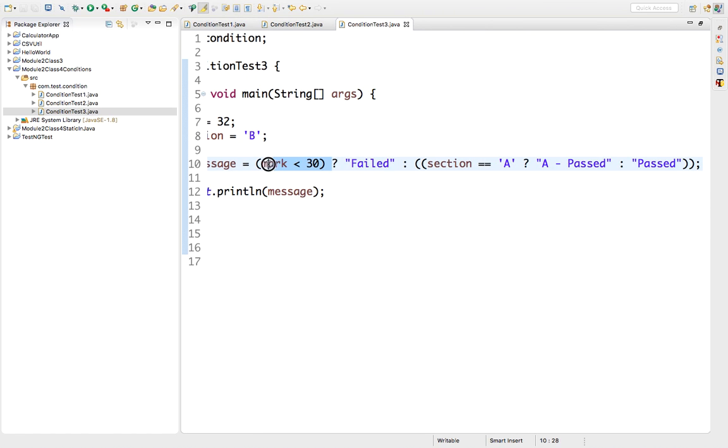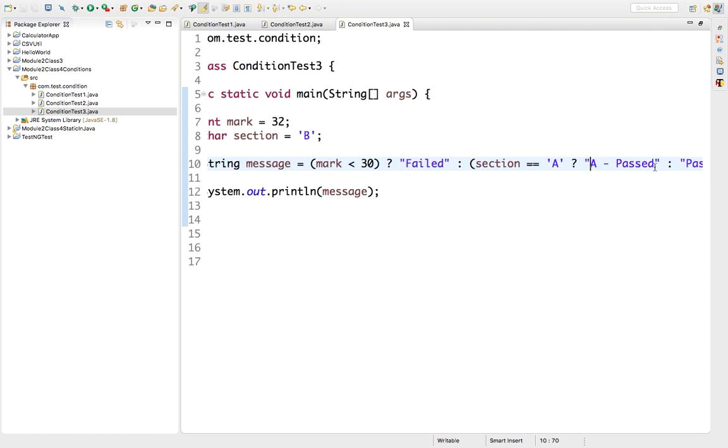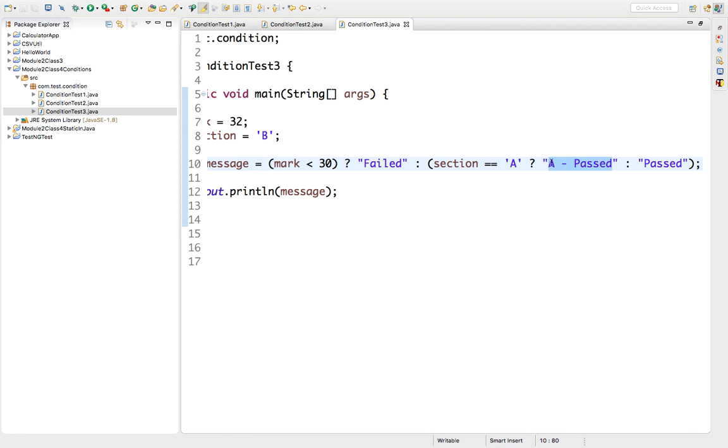So let's see how it has executed. This is the first statement. If it evaluates to true, then this statement is executed. If it evaluates to false, then the statement after the colon is executed. Whatever you have after the colon is going to be another statement. Then it is checking section equals to A. This is another condition. If this condition is true, then this statement is executed, A hyphen passed. If it is false, then this one is executed, right?